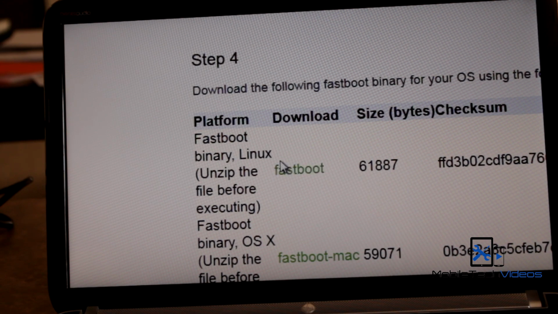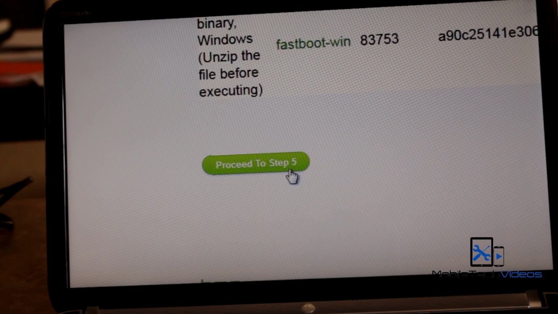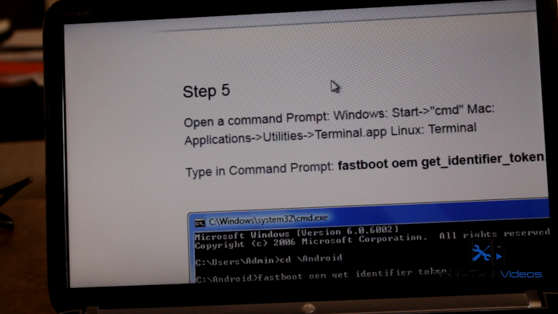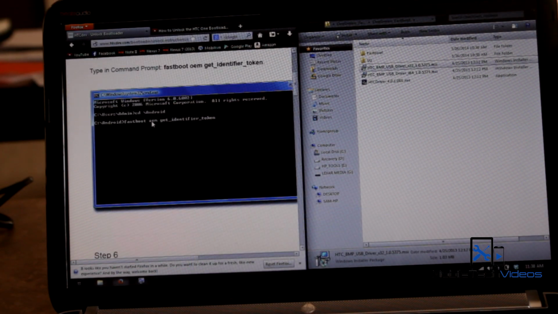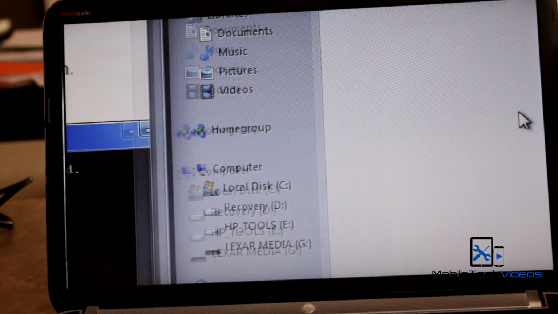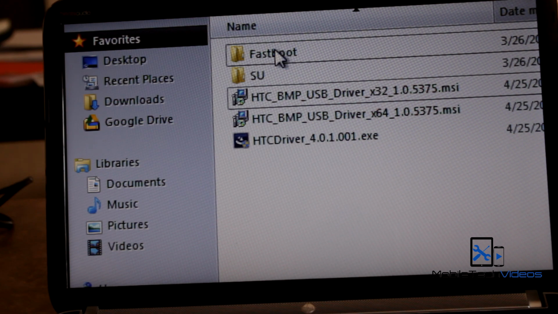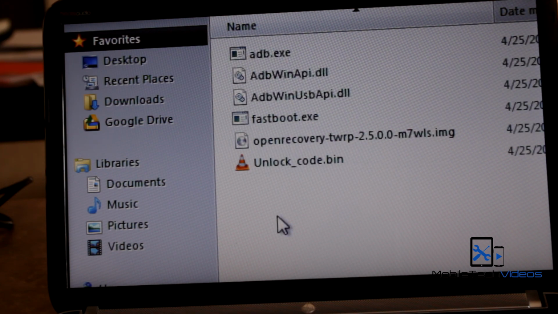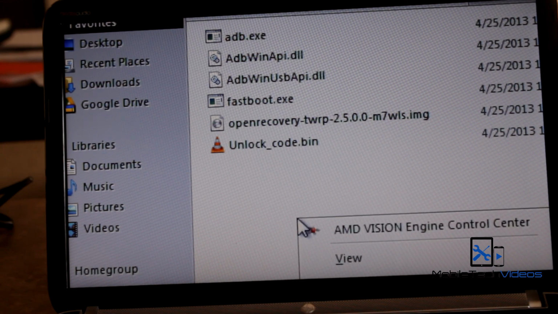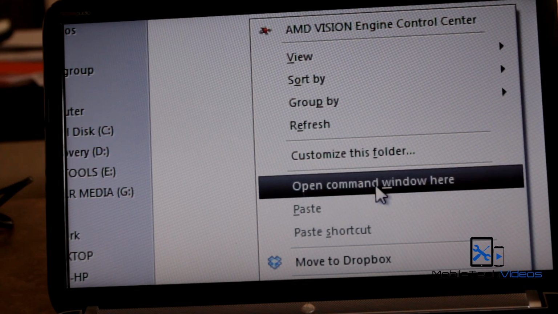Now we already have our fastboot files, so we don't need to download those. We can skip this part. Go on to the next, to step five. Now, step five is where we want to start here. So what we need to do is go over to our files that we have open. We need to double click on the fastboot folder to get into that folder. Okay, so while holding shift, we need to right click on the window here, and then we need to go to open command prompt here.